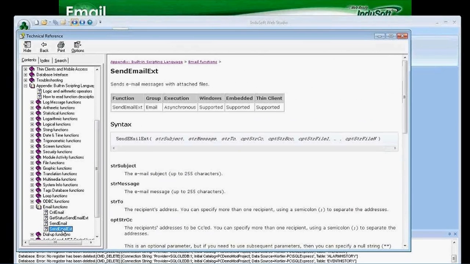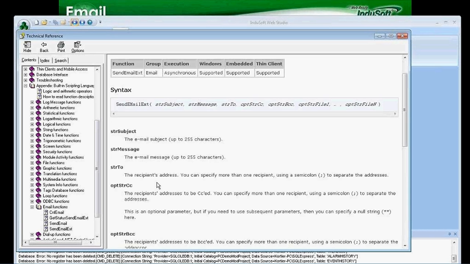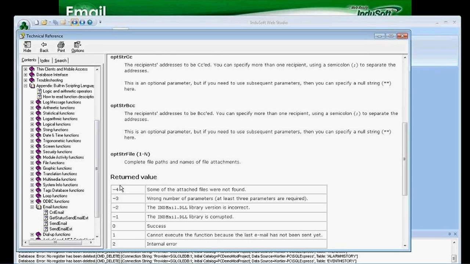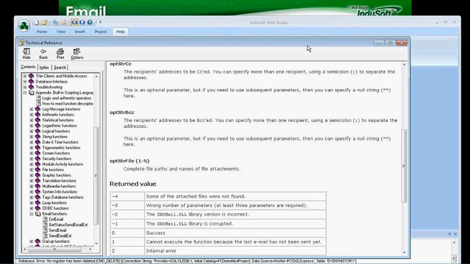Now another one of the functions that I need to point out is send email and send email extended. The extended one allows you to attach basically an unlimited number of files, and you can also choose who you want the email to go to, who you want it to be carbon copied to, or CC, or even BCC, and then attach files at the end of this. I'll show you an example of that in just a second. But that's how you might take a report that would be generated within InduSoft Web Studio, or any document for that matter, attach it to an email, and then send it off to the appropriate recipient.